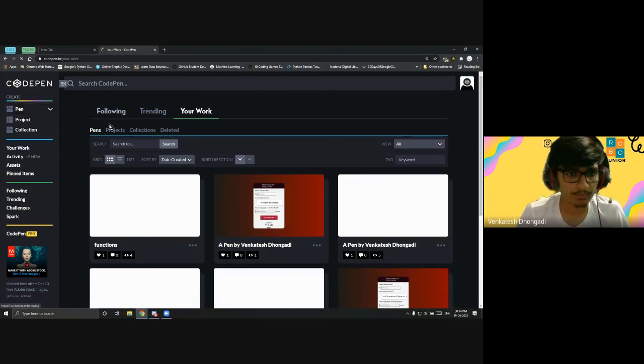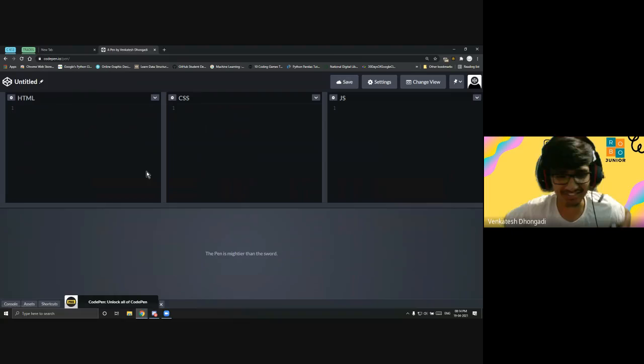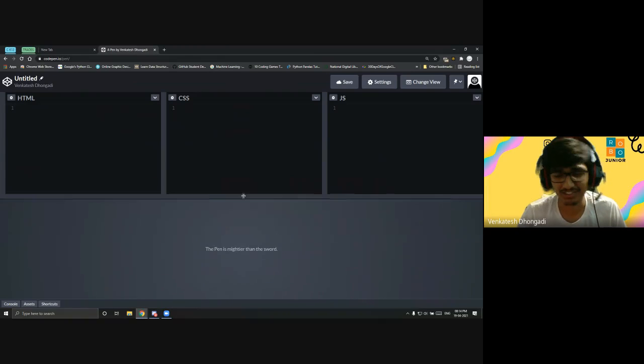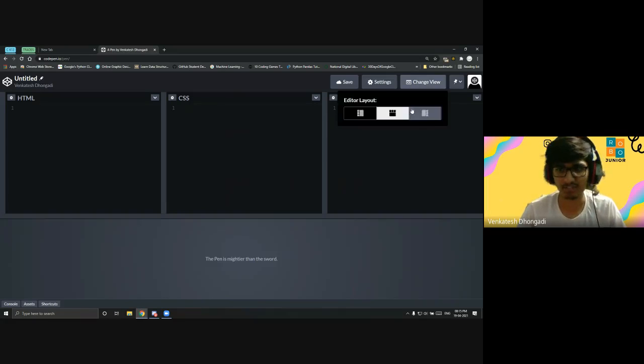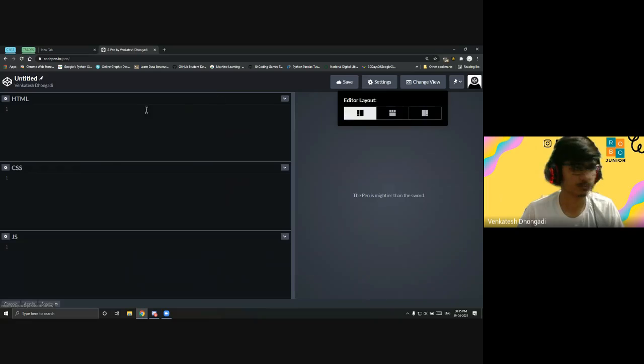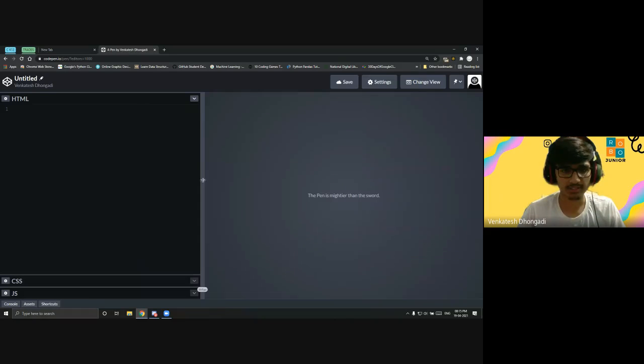Chalo. I'll go to the pen section. I'll not be saving my project though. I don't want to save it because I have so many of them. I mistakenly saved it while teaching and they just keep on piling up. So I don't want repeated pens in my profile. So I will not be saving it, but you will have to save it, however.